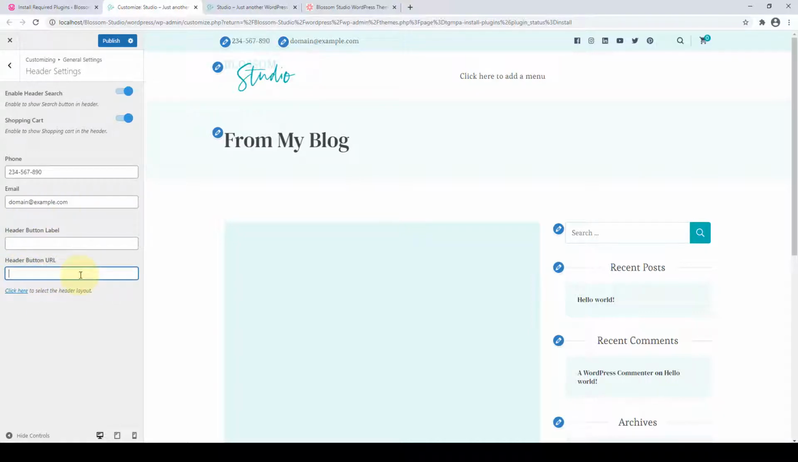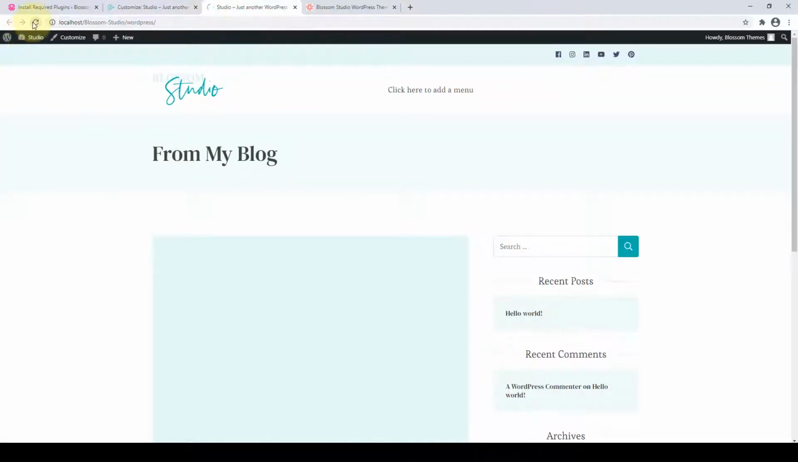I'm going to leave this section for now because later we will create a contact page and I will add the link to the contact page over here. So I have left it out for now. Just click on Publish to save the changes. You go back to your site, give it a refresh, and here your contact information is now showing.